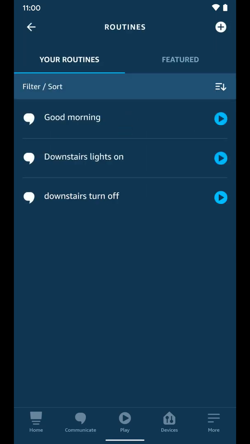Now you can see I have those two routines on. So when I say these routine triggers, I guess you could call them, to my Echo device, it's going to either turn on those two rooms or groups of lights and turn off those two groups of lights, depending on how you set it up. So that's kind of the basics of routines. Again, there's a bunch of other stuff that you saw in here, and you can mess with any of it and try to test it out and see what you like and see what you'll use.